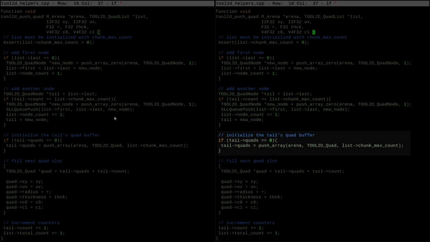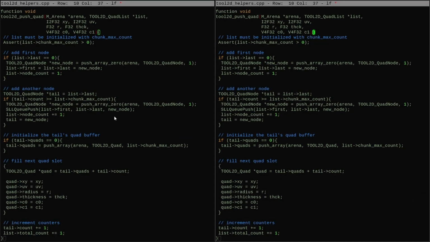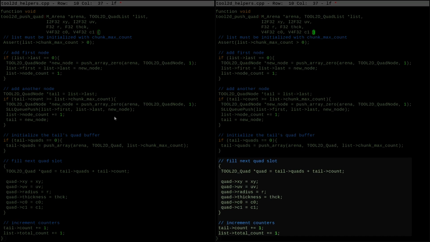Next, I make sure that the tail node has its buffer allocated. If this is the first time the node has been allocated previously in the function, then it won't have its buffer yet, and so this part makes sure that the buffer is there. After all of that, assuming memory allocations have succeeded, I have a list with a tail node that has at least one slot in its buffer for a new quad, so I can finally fill the next available quad slot and increment the counts in the tail node and in the whole quad list.